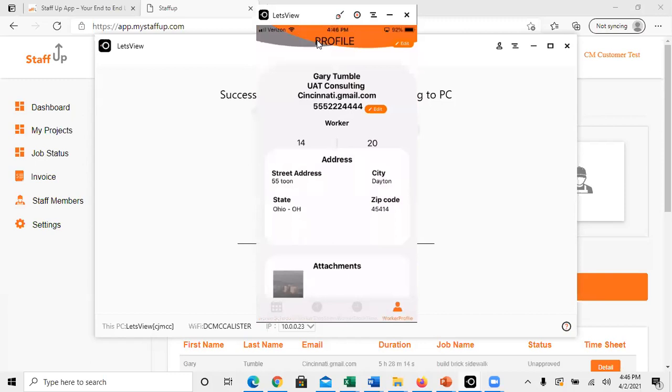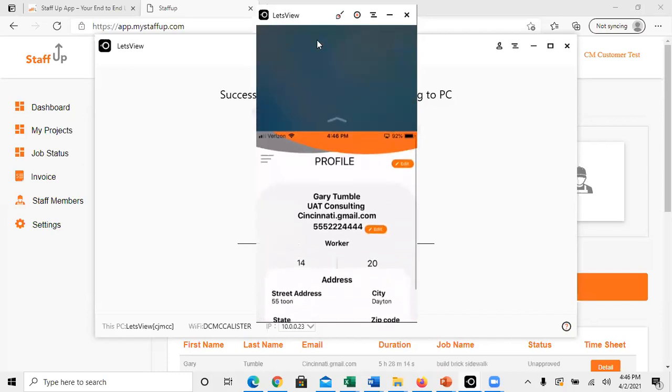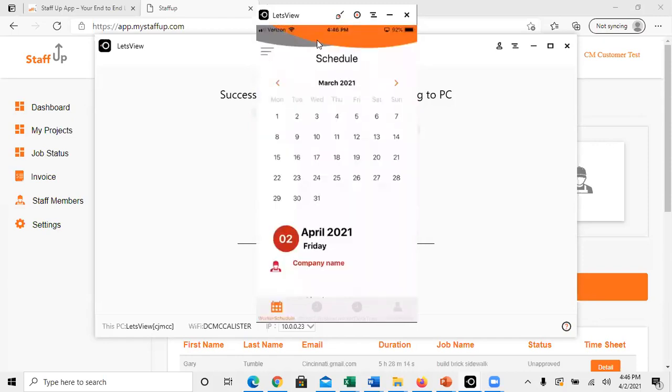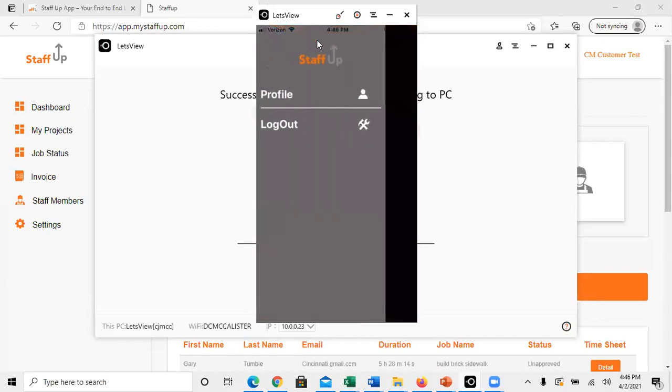And then, of course, there's the profile. This is just information about the worker. They'll like being able to see their hours. Yep. So that is just the overview of the worker's perspective. Okay, that's cool. Seems simple enough.